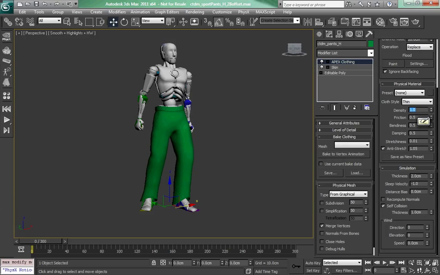For this particular character, we want some semi-heavy pants, but not too heavy, so we'll go with 0.7. We don't want a lot of friction, so we'll stay at 0.1. We'll also put 0.1 for bendiness since we're looking for a softer, more round fold rather than a sharp fold. Stretchiness should be at 0, and dampening should be at 0.1 since we don't want anything too bouncy.